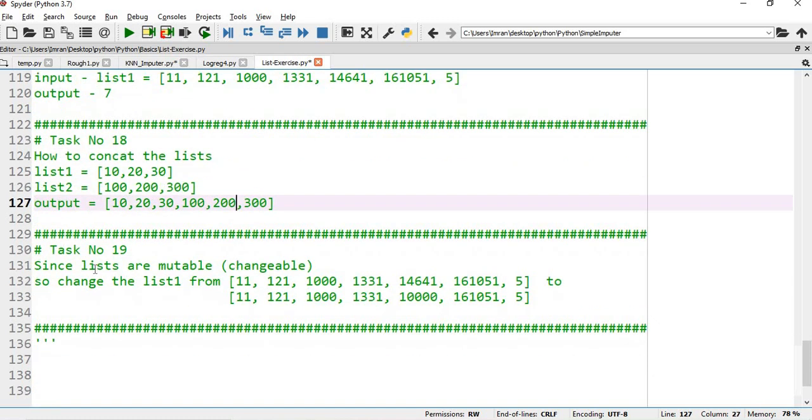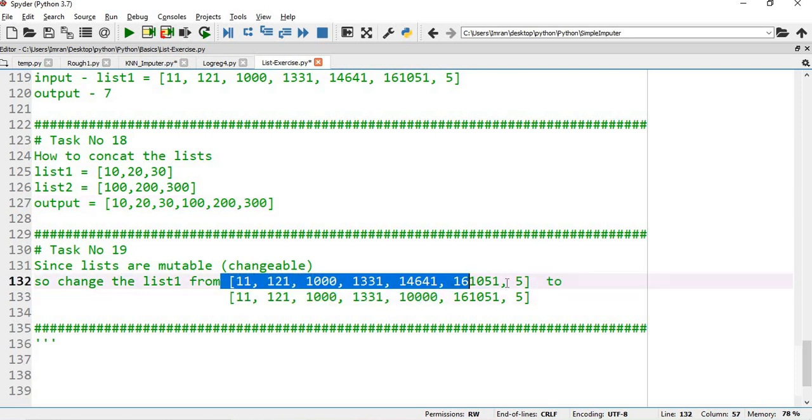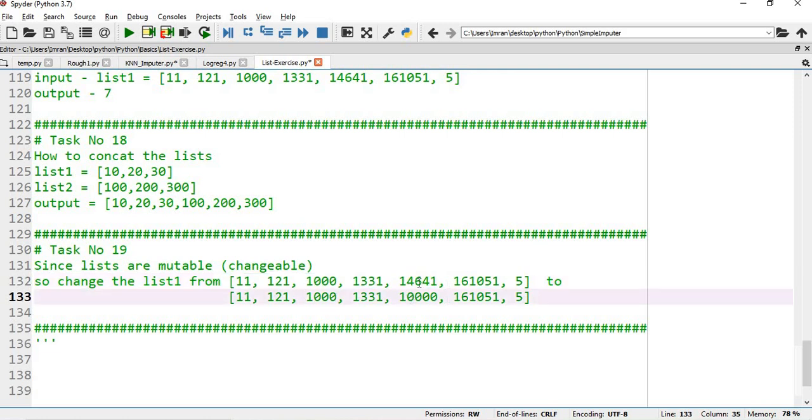Then the next is I have two lists that I want to concatenate, so how will it be achieved? Followed by this: since lists are mutable, it means they are changeable. So I want to change this list, whatever the name, I want to change a value. Whatever is 14641, I want to replace it by 1000. So how can we achieve it?